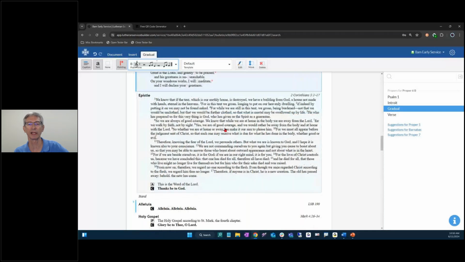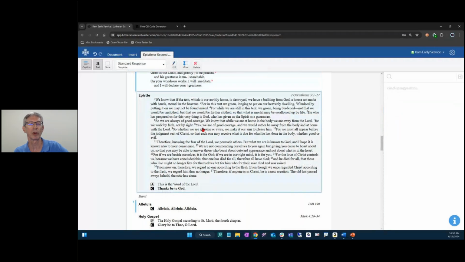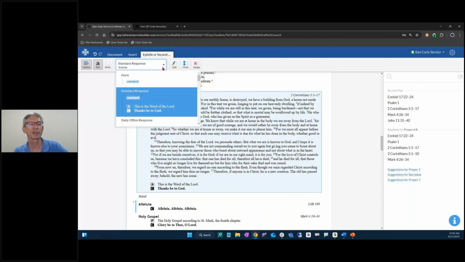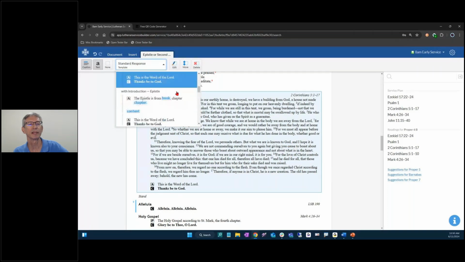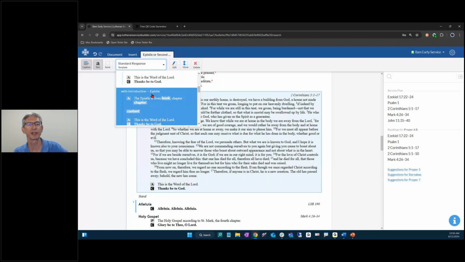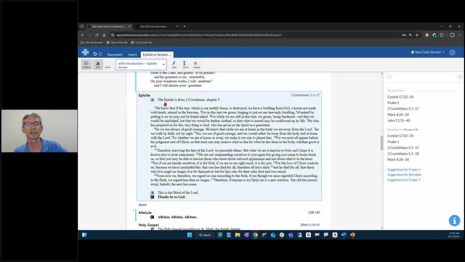Here is the epistle. I'll click on that. The toolbar changes at the top. We have the ability to add a different response. Let's say we don't want the Old Testament introduction here. For the epistle, there's one with an introduction, so I'll click on that one, and it adds: the epistle is from 2 Corinthians chapter 5. So it's filling in the content again and filling in the book and chapter automatically for you based on the lectionary.